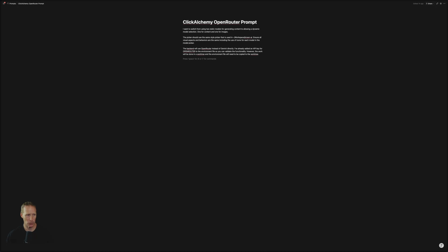And the backend will use OpenRouter instead of Gemini directly. I've already added an API key for OpenRouter to the environment file so you can validate the functionality. However, the work will be done in a work tree, and the environment file will need to be copied to the work tree. I don't expect it to actually do that, but I added that bit to the prompt to see if it will actually do that piece.